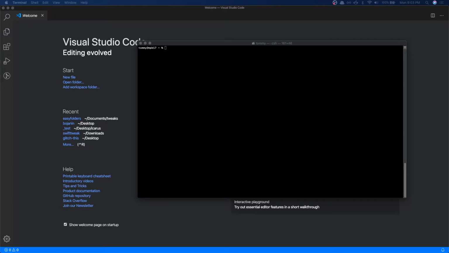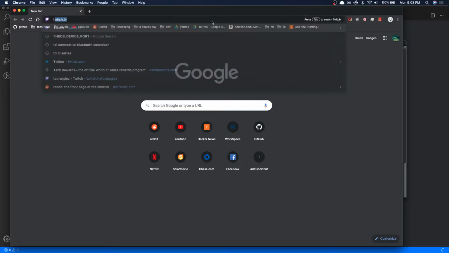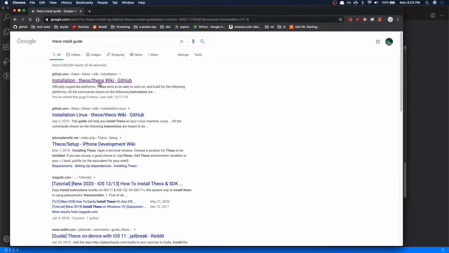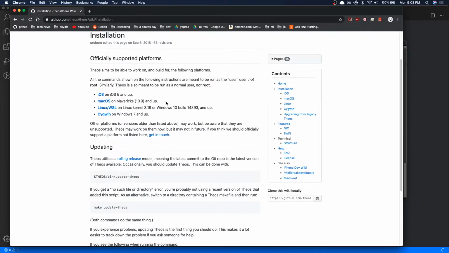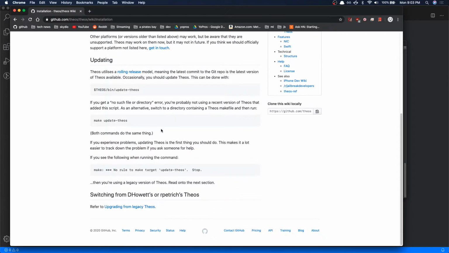Okay, so this is how you create your first jailbreak tweak. First things first, you're going to want to get Theos. Captain Hook works too, but Theos is a bit easier. So you search for the Theos install guide, and if you click here, it's the first thing you see. It's pretty self-explanatory. You don't have to do anything crazy.